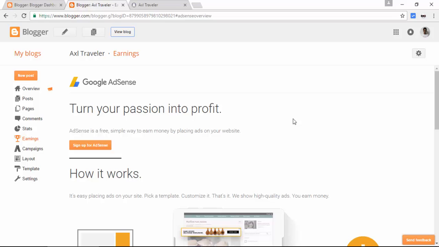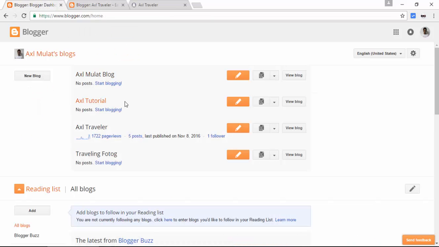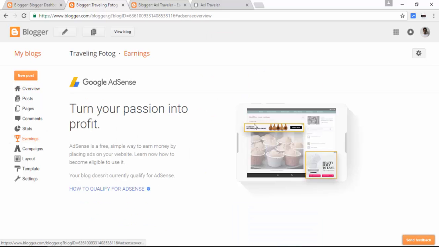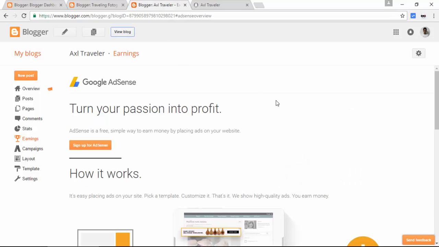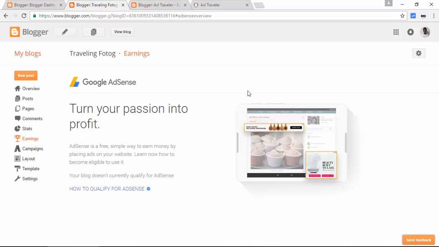If your blog is new, like 1 month or 2 months old, you can view this section. I guess you can view it like this. Let's try this new blog. The view is different in the earnings section. Like in the other Axl Traveler blog, this view is enabled if your blog is 5 to 6 months old. This blog is maybe 1 or 2 months old, so the view is different.